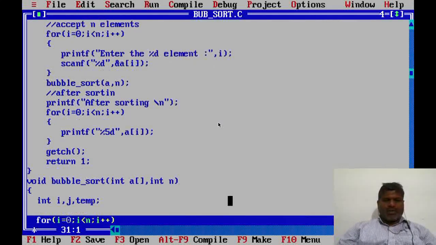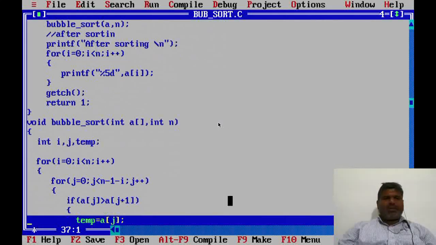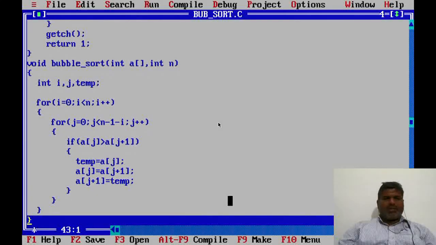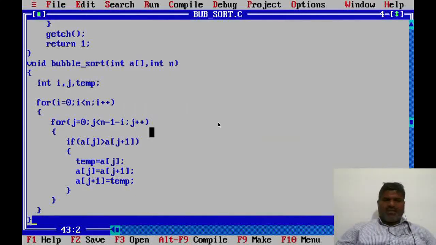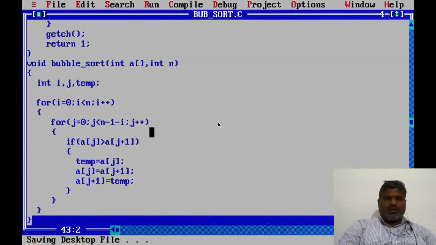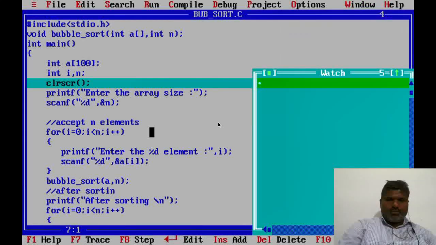Now bubble sort. Observe the logic carefully. Bubble sort of int a[], int n, with i, j, temp. If a of j is greater than a of j plus 1, that is, if two adjacent elements are compared and the first is greater, then those two elements will be interchanged. Now listen carefully. If there is no interchange, in this case n minus 1 iterations it will take. Okay, now I will trace and show you the program.